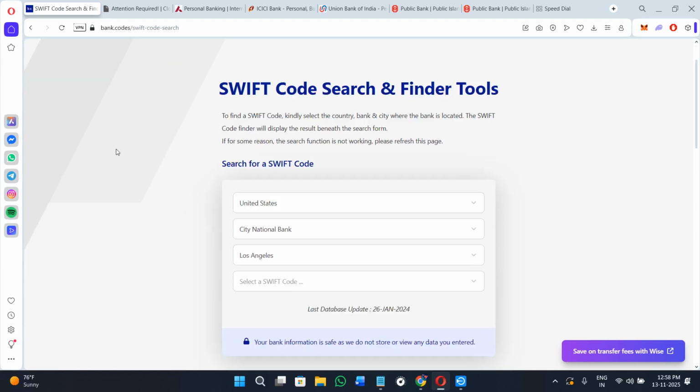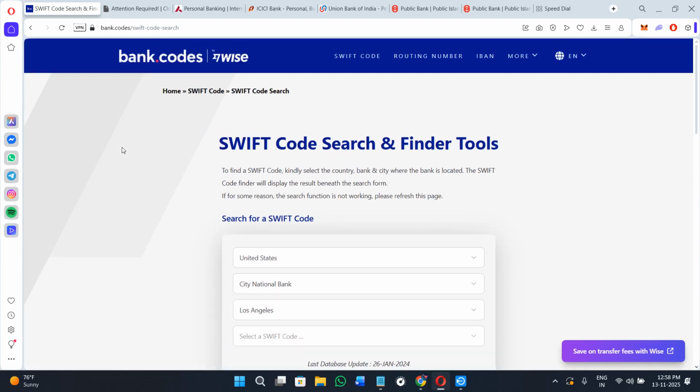In today's video, I will show you exactly how to find the SWIFT code of the Habib Bank Limited, which you will need for sending and receiving international money transfers safely. So first of all, you can just try to get the SWIFT code from the official website of the Habib Bank Limited. If that's not possible for you, you can simply come here on bank.codes/SWIFT code search.